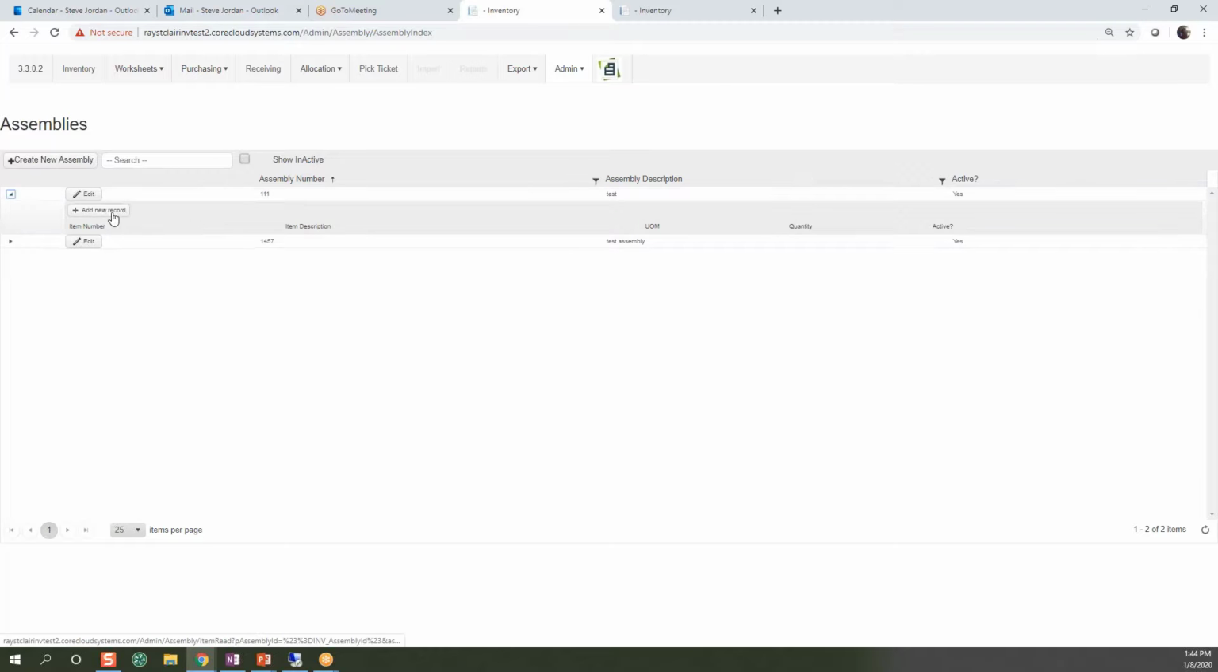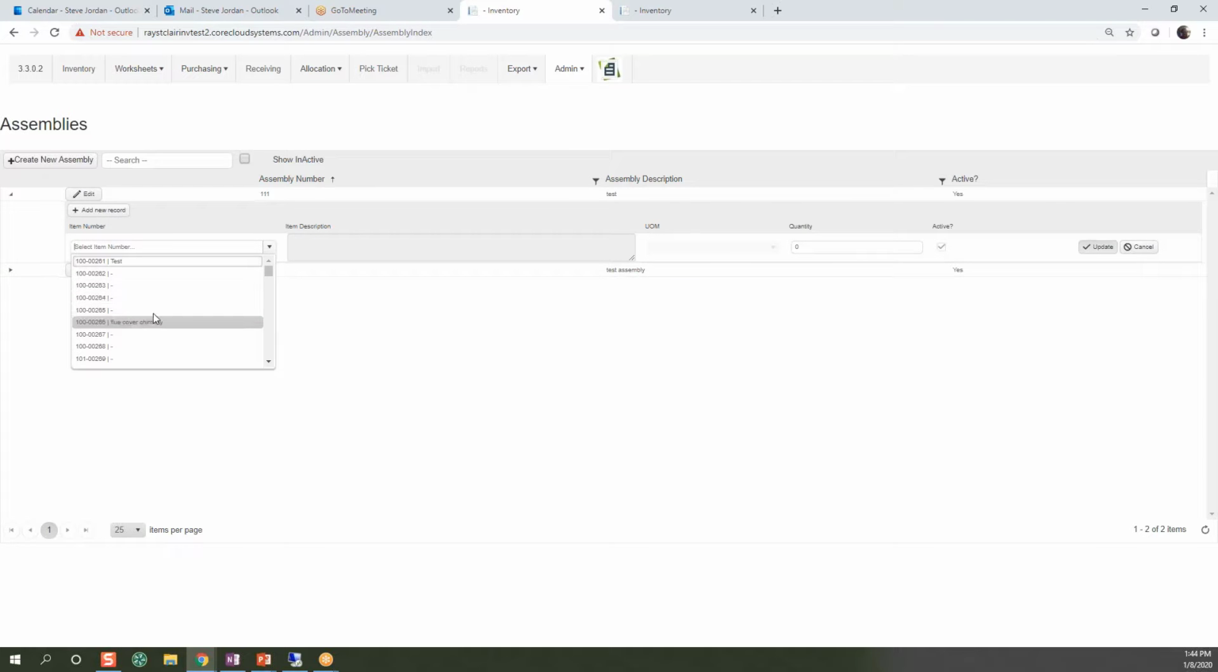So if I come down here, I can add a new record. I can select the item and say, okay, this is one of the items I need, in the unit of measure each, and I need 10, okay? So you can see right away, I can just continue to build on that particular assembly. But when I consume it, or if I sell it out through the work order, it's going to automatically pull one of each one of these items, okay?